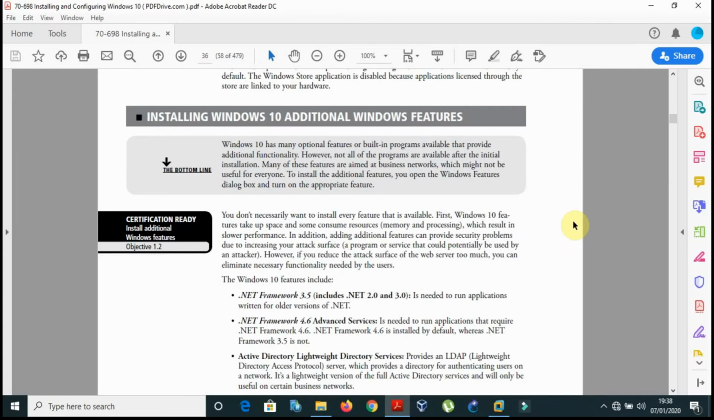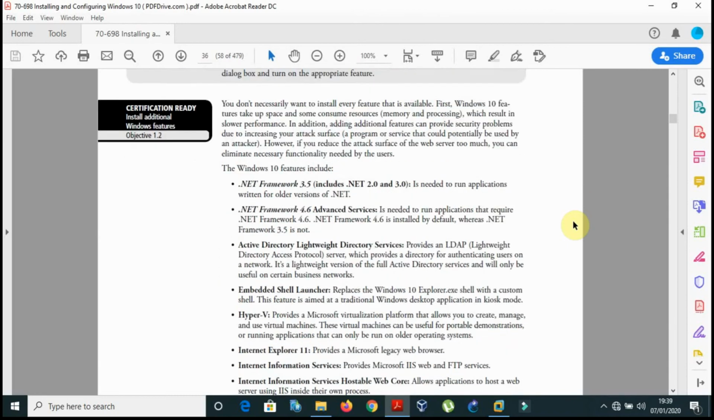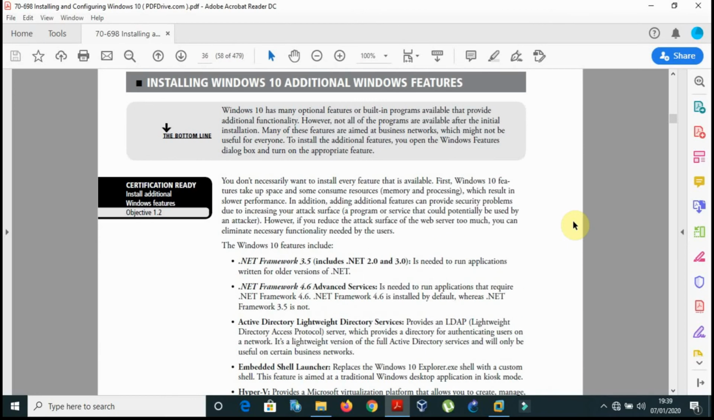Welcome to Windows 10 installing and configuring labs. We are still in chapter 2. When I looked at it, I thought I would show you how to turn on the features on Windows 10. In here, as you can see, it says installing Windows 10 additional Windows features.